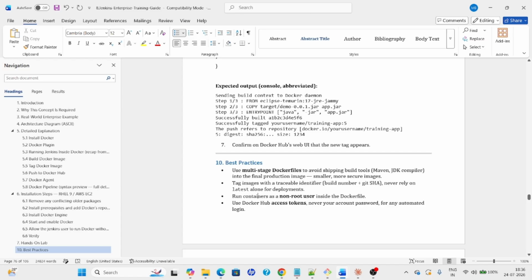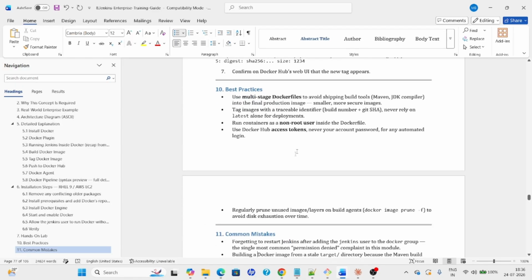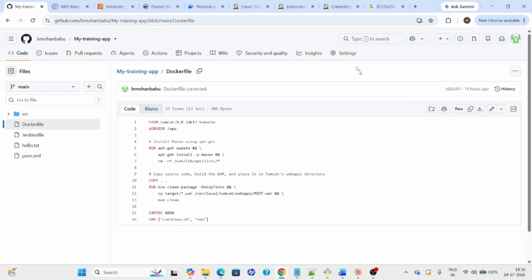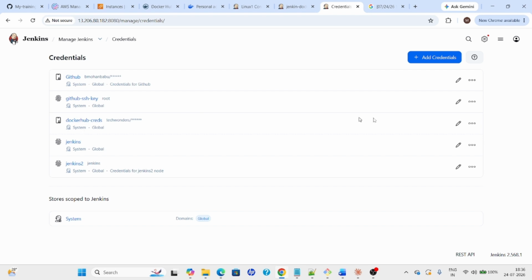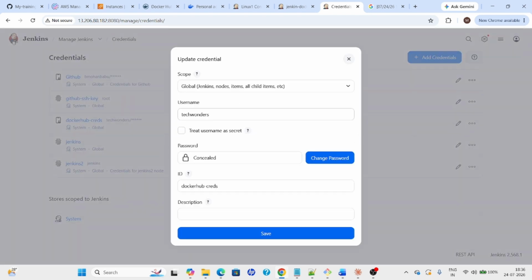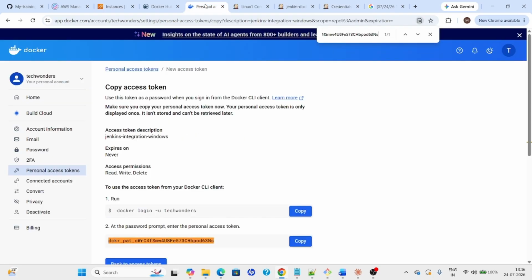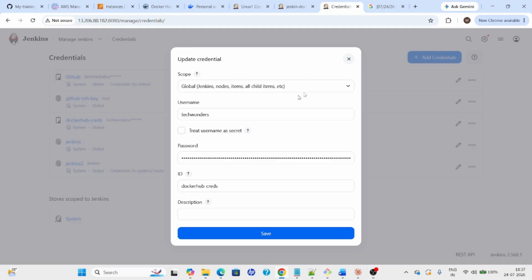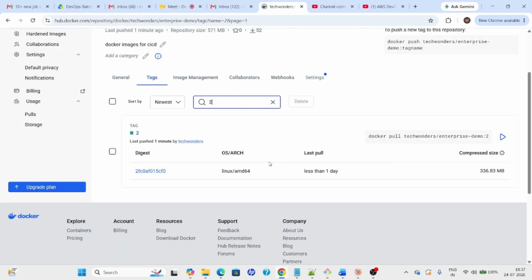Run containers as a non-root user inside the Dockerfile. So the container we should always run as a non-root user instead of root user. We already discussed the same in Docker as well. Use Docker Hub access tokens, never your account password, for any automated login. Here we have added Docker Hub credentials. Here we should not use the Docker username and password. Yesterday we generated an access token, right? Same here, the access token we have to use. We should use username with the access token.